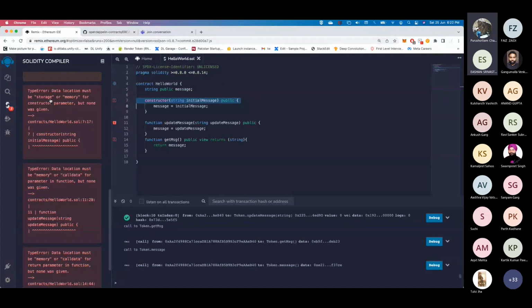So I told you in our theory class, that boring theory class, that for the function parameter, we have to tell where we want to keep our function parameter. So it is saying it has to be either storage or memory. So we will keep it as memory for this. You can try to keep other and see if you see any other error. Now one error has been removed.